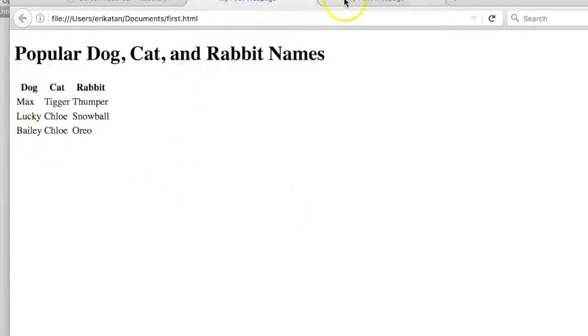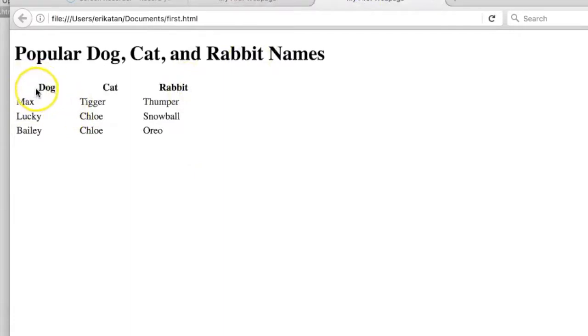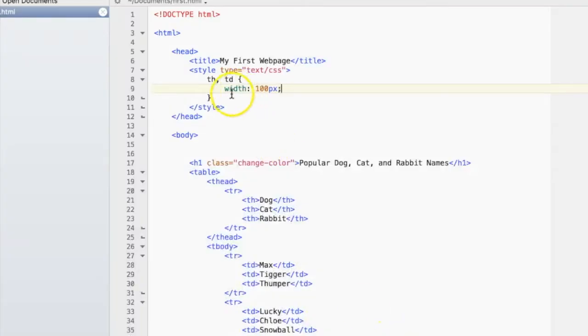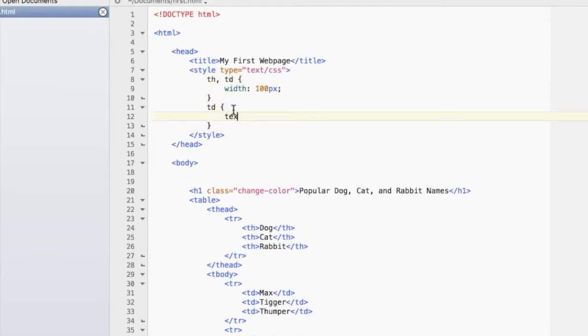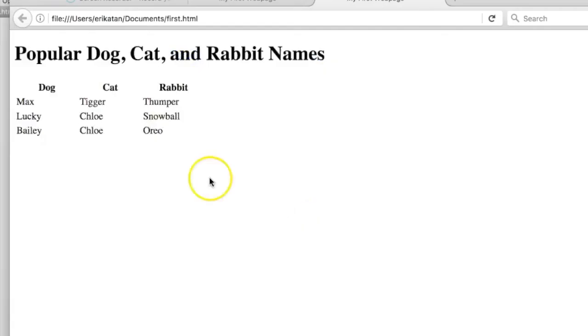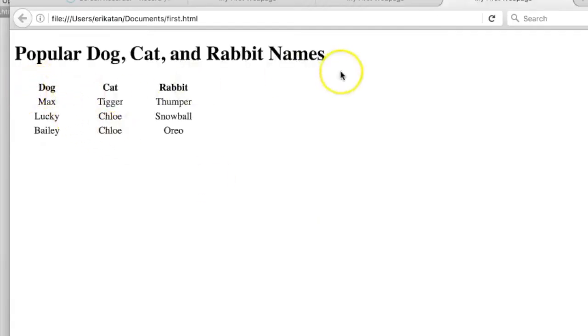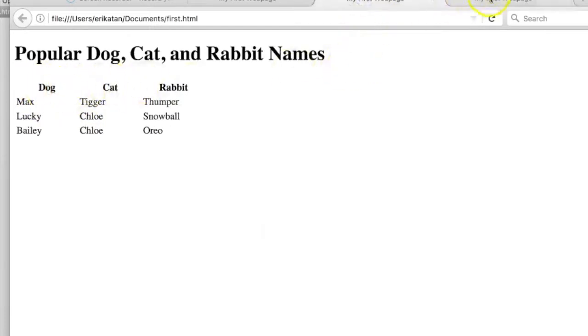So now they're not as smushed together, but you'll see that the headers are automatically aligned in the center, while the data is all aligned to the left. So we can fix that by going to the table data and setting text align to center. So now you'll see that it looks a lot better and it doesn't look weird like in here.